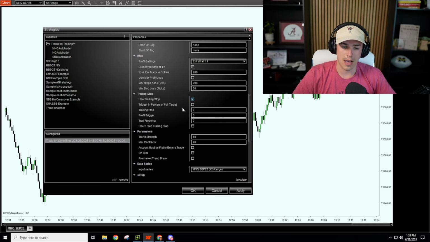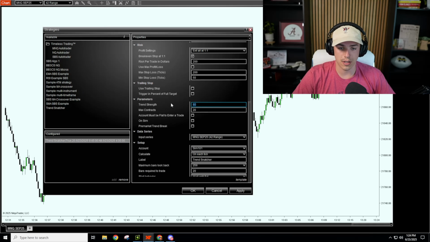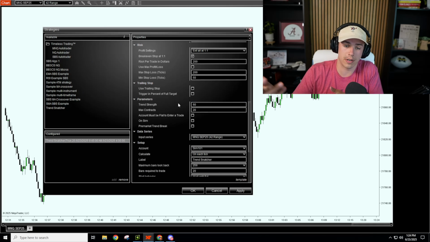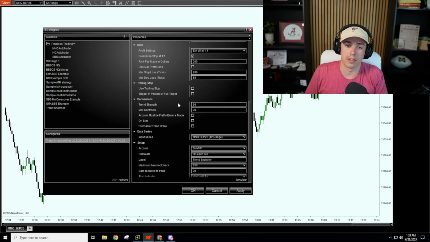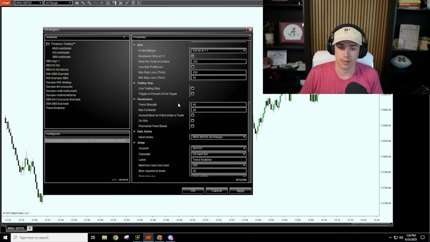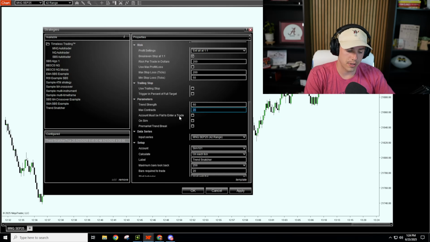Trailing stop, same as the usual SBS stuff. You can trail on a percentage of your full target if you want, or you can trail by ticks. Very much up to you. Trend strength is new to Trend Bender. It goes off of what it says there, the trend strength. Default is 60. That's what all of our testing is done on. Feel free to play around with it, but 60 is default. Max contract feature, you would pretty much set that to whatever your prop firm maximum is. You can select sim if you're on sim.